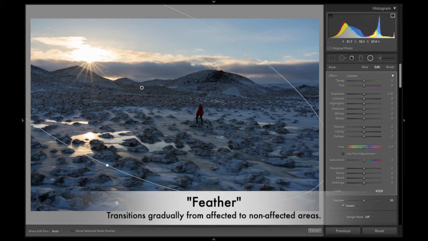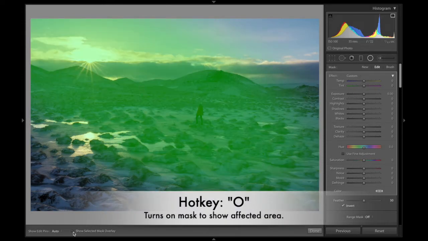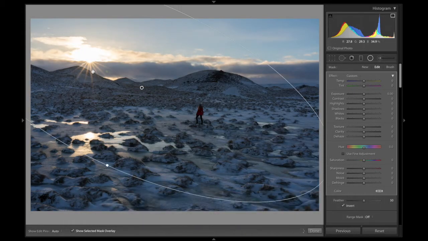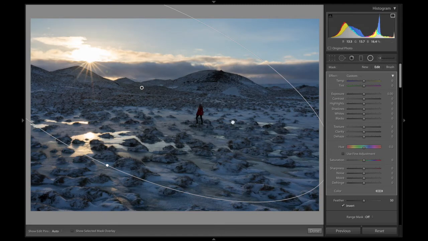So first, quick tip, you can hit the hotkey O, or you can go down and click or unclick this box. That shows you what you'll be affecting with your radial filter. So that's a helpful thing. If you're not sure whether you're affecting the inside or the outside or what's quite falling into the range, hotkey O will show you what you're affecting with these radial filters.